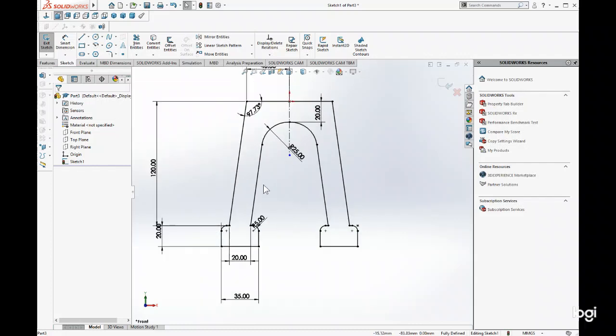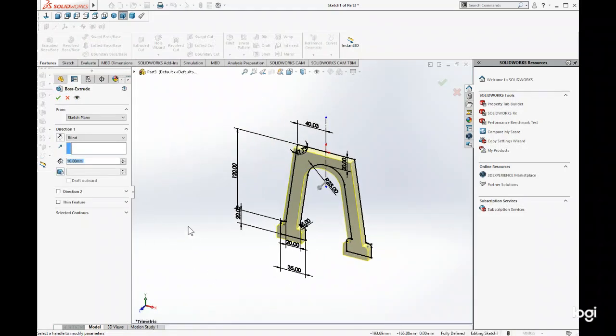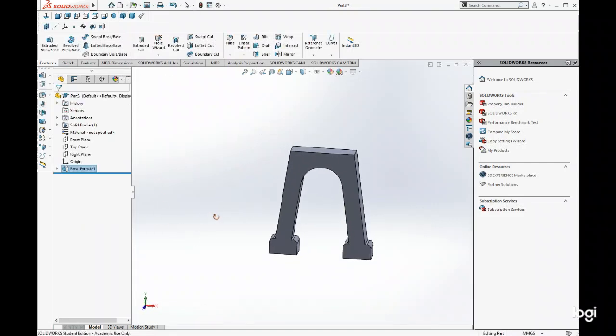That looks really good. Alright, so the next step is to extrude this. I'm going to come up here. I'm going to extrude it. And I want to extrude it for 20 millimeters. So I've done that. That looks good. Click OK. Now we have the beginning of our arch support.